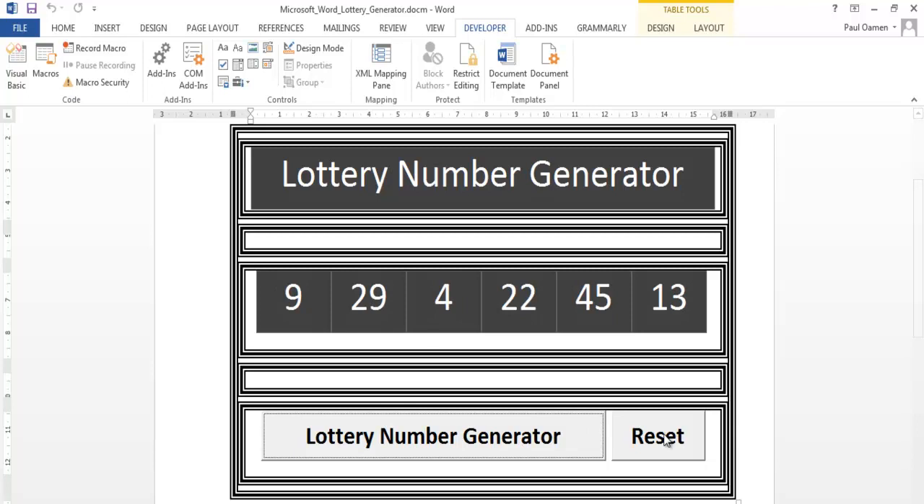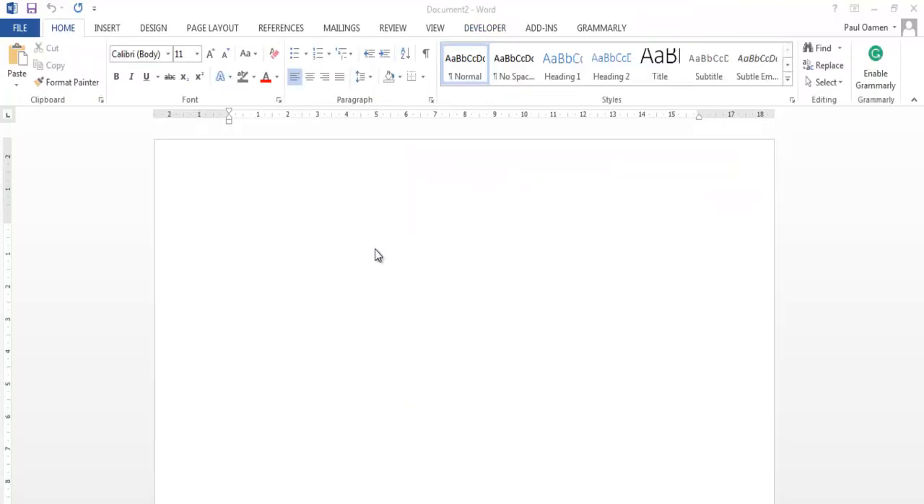So what I will do next is take you guys straight into the development environment of Microsoft Word, and we put something like this together. Okay, welcome back. The very first thing I will do is make sure I have my developer ribbon up there.